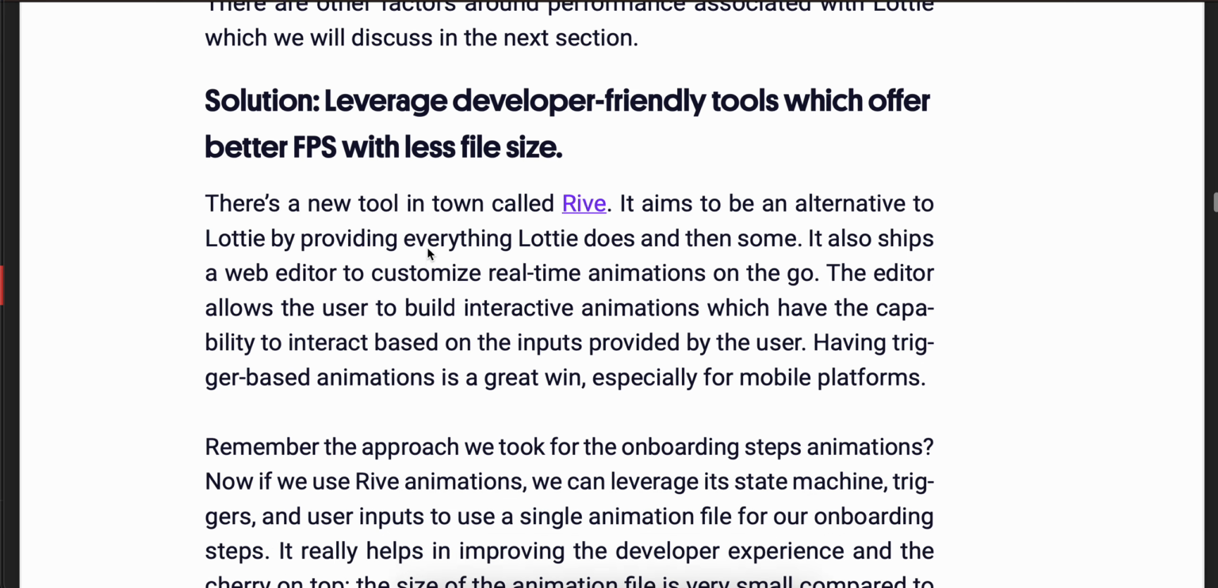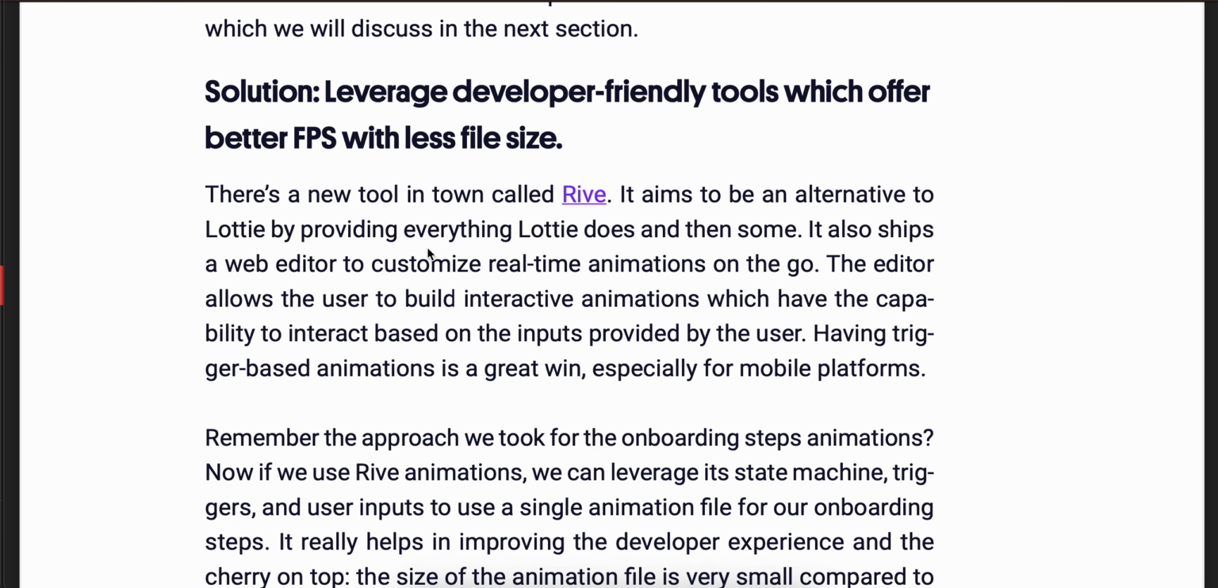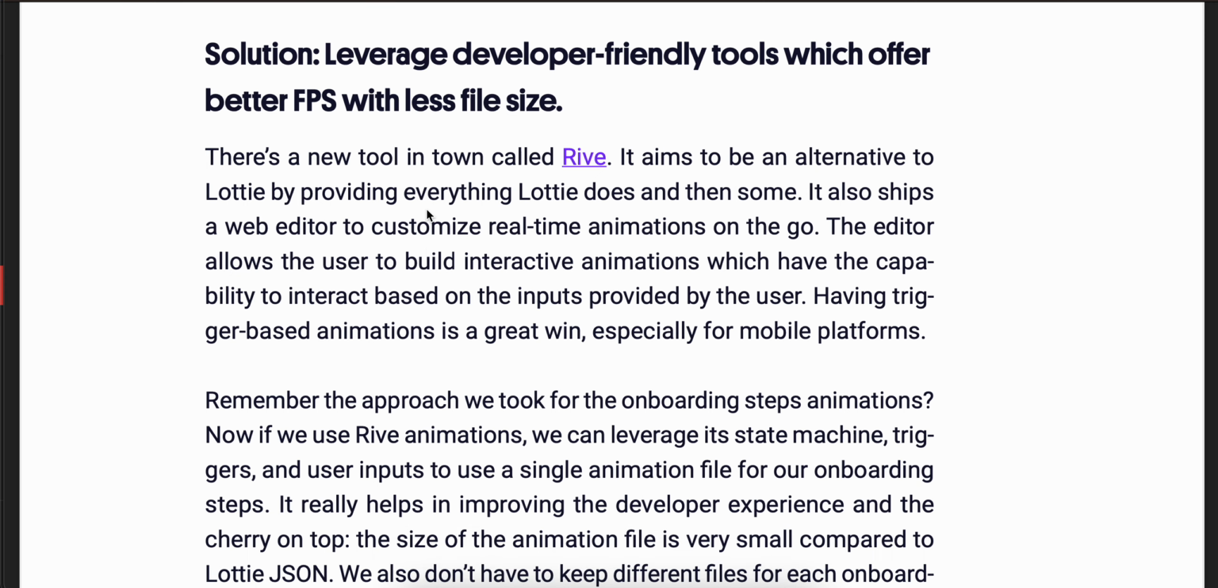There is a new tool in town called Rive. It aims to be an alternative to Lottie by providing everything Lottie does and then some. It also ships a web editor to customize real-time animations on the go. The editor allows the user to build interactive animation which has the capability to interact based on the inputs provided by the user. Having trigger-based animation is a great win, especially for mobile platforms.